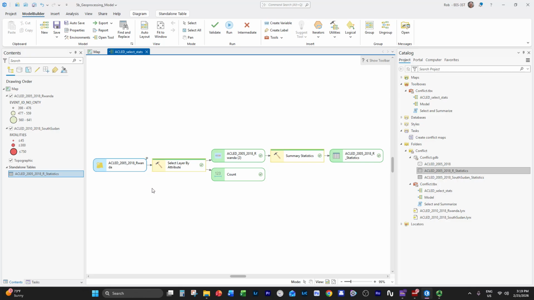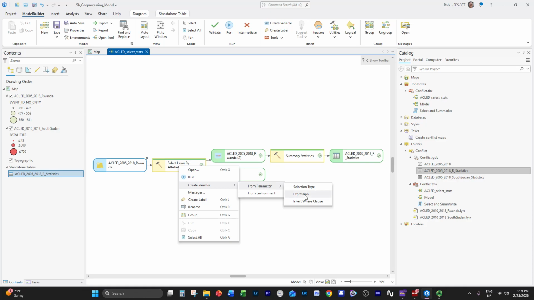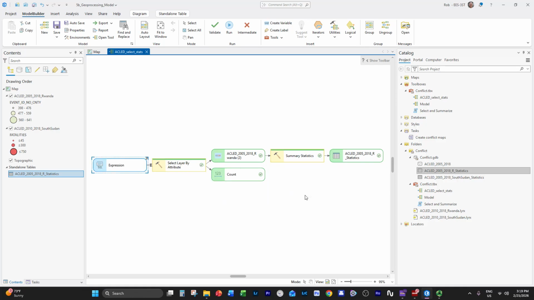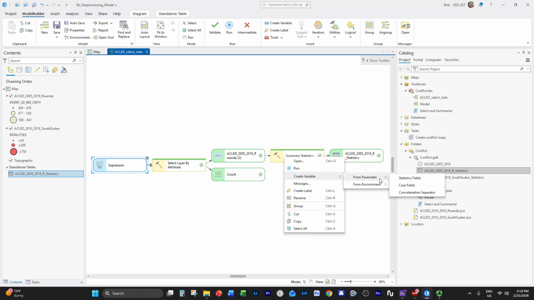Next, we're going to right-click the Select Layer by Attribute tool and click Create Variable from Parameter Expression, like so. Next, we'll right-click the Summary Statistics tool element, create variable from parameter, and we want that to be statistics fields.